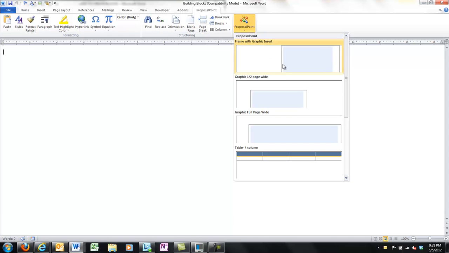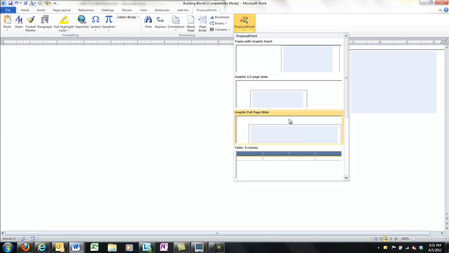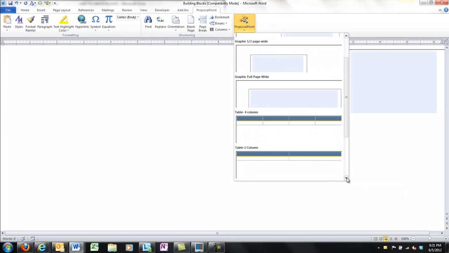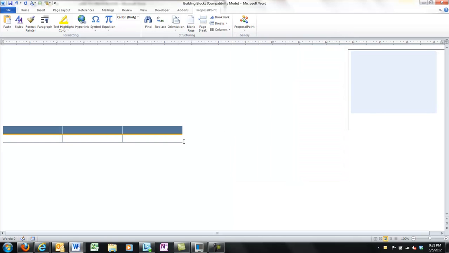To use the gallery, just select the item you want. We'll drop in a frame for a graphic here, and it appears in the document. To drop in a table, we'll drop in a 3-column table, and then we'll add the appropriate number of rows, and there, we're ready to fill in the information in the table.